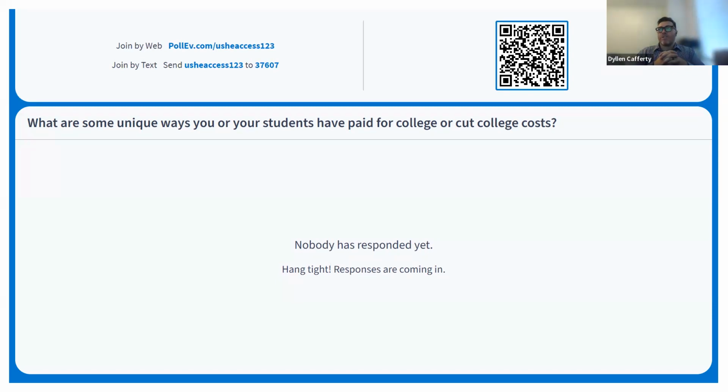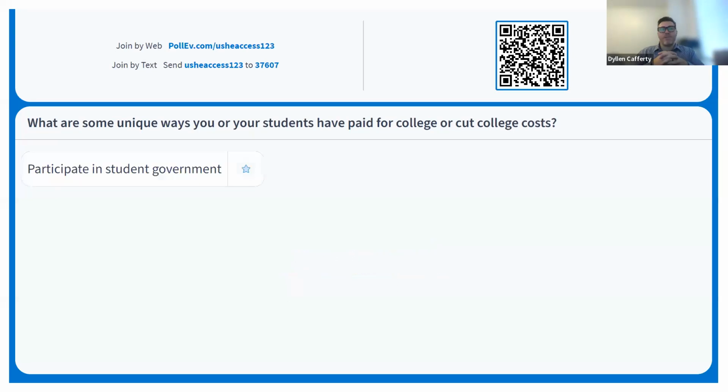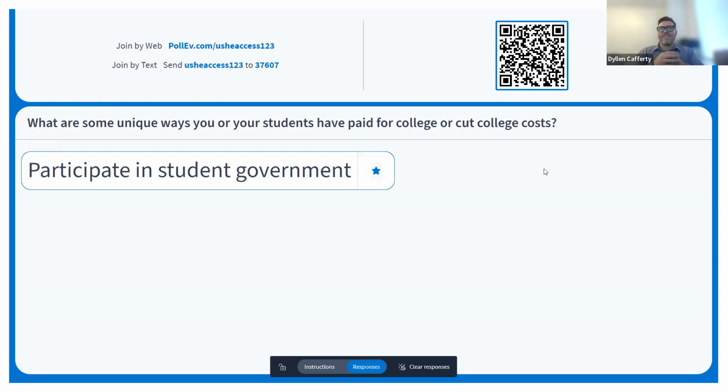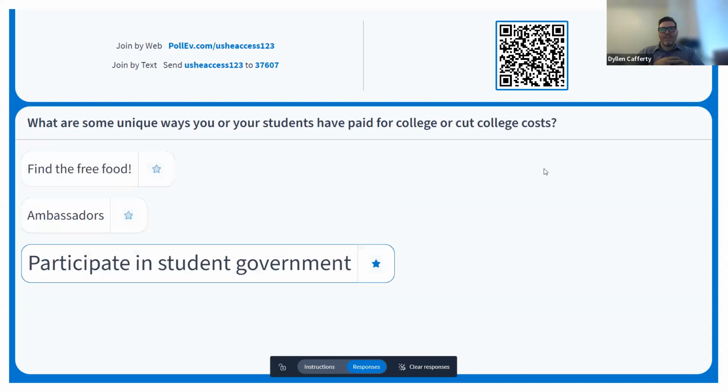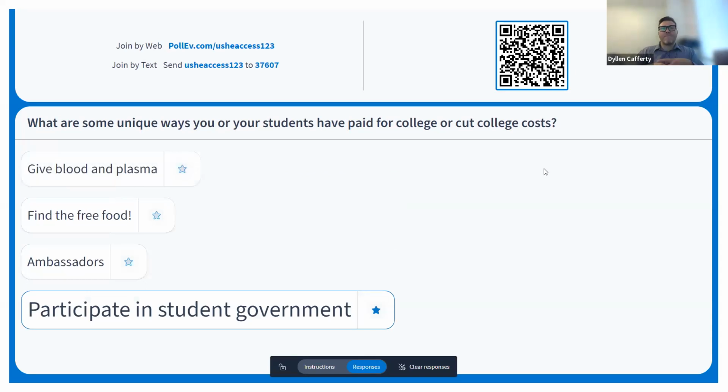While I was in college, at least my freshman year, there were some different organizations that provided free food that we would get every week. So participate in student government. Yes, that's a very unique one. I like that. Not all students are kind of set for that, right? But there's a lot of great opportunities for those that are really into the leadership side of the ambassadors, student ambassadors. Yep. Find free food. I love that. Give blood or plasma.